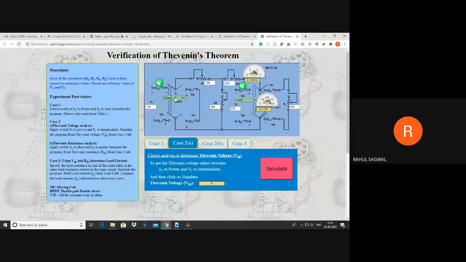We connected S1 switch to power, S2 to intermediate position. By connecting S2 to intermediate, basically you are open circuiting this terminal. You are removing this load branch. So once you are removing this load branch, then you can connect a voltmeter across it and you can simulate and see. As this circuit is now open, these terminals are now open. So current shown here is 0 ampere, but a voltage is appearing across it, and this voltage is nothing but VTH, which is indicated here, 82.5 volt.